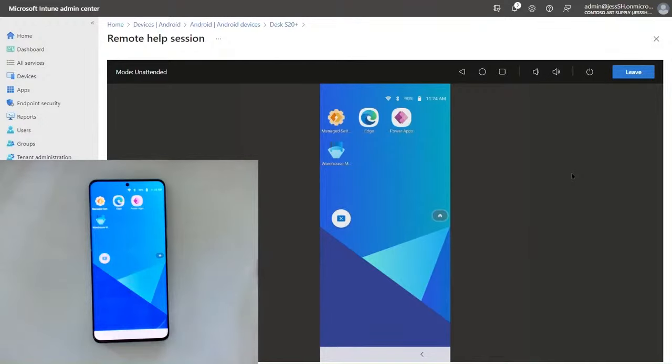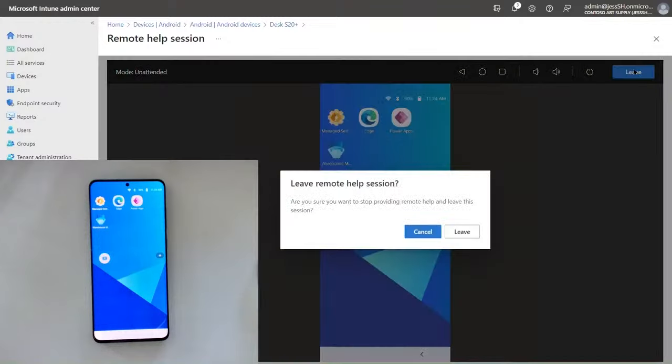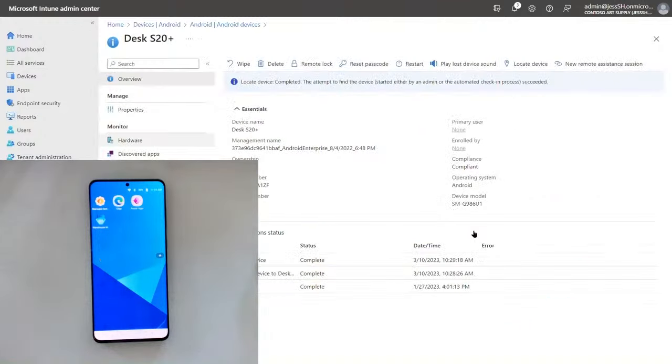But again, it's not really a problem because we always have the admin console where we can just click on that leave button, leave the session, and you can see now on the device that the floating button is gone and the help session has ended.